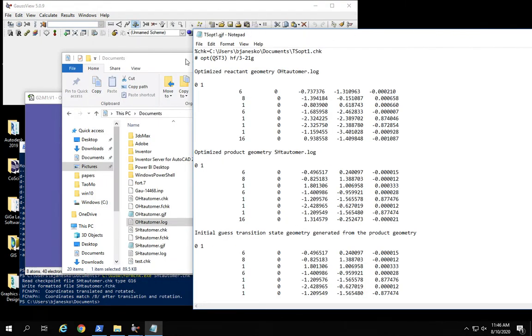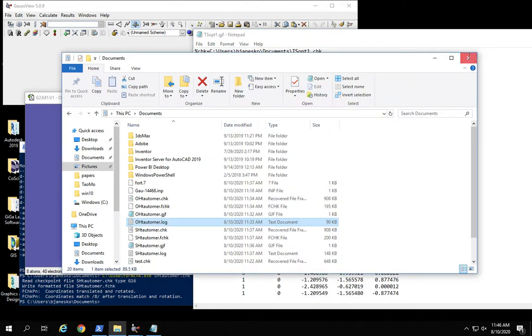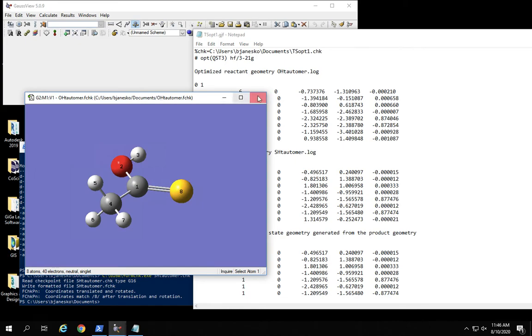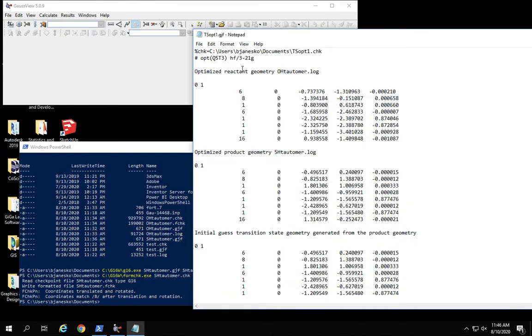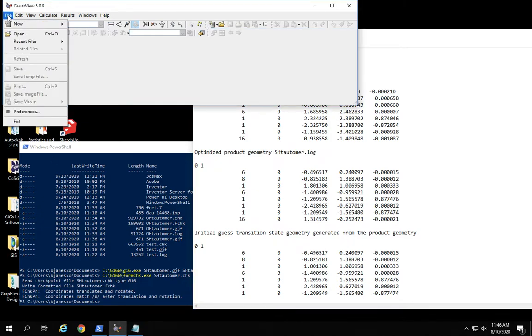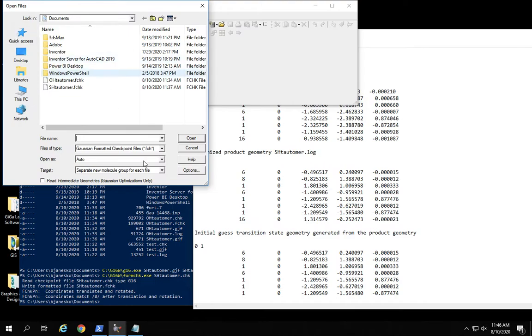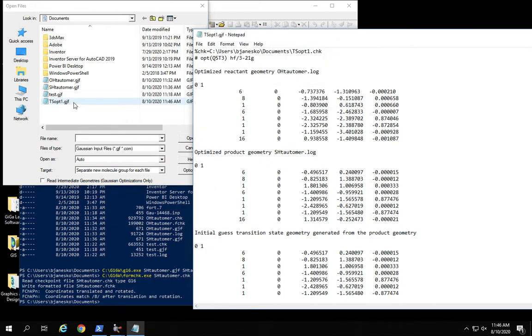Now, my next step is going to be to open this in GaussView and make the modifications that I need to get a guess transition state. Modify this third geometry as needed. I'm going to go to File, Open, and I'm going to open the input files, and I'm going to open tsopt1.gjf. This file that I have here, I'm going to open it in GaussView.